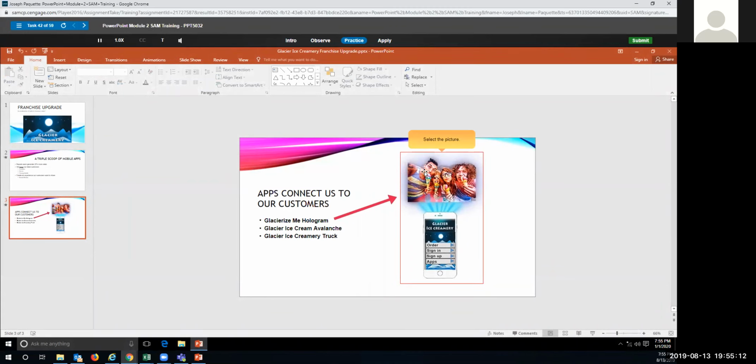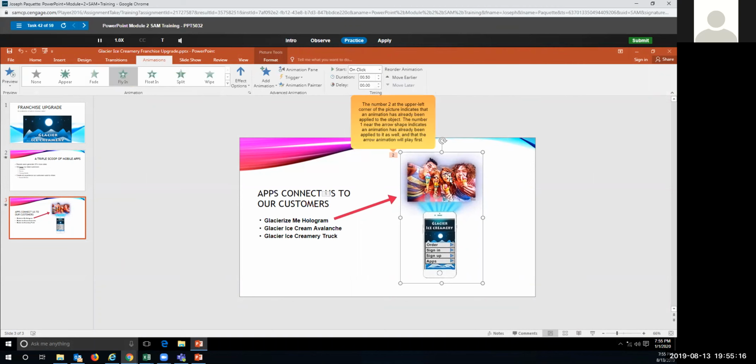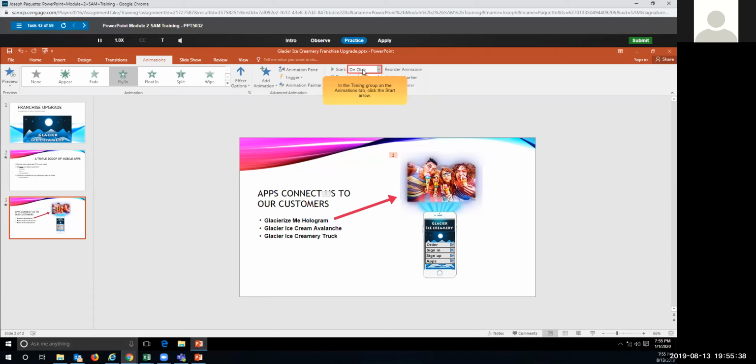Select the picture. Know that if we click it, there's going to be a number there. The number 2 at the upper left corner of the picture indicates that an animation has already been applied to the object. The number 1 near the arrow shape indicates an animation has already been applied to it as well, and that the arrow animation will play first. Click the number 2 at the upper left corner of the picture. In the Timing group on the Animations tab, click the Start arrow. On the Start menu, click With Previous. The number 2 at the upper left corner of the picture changes to a number 1. During a slideshow, the animation of the picture shape will play simultaneously with the arrow shape.